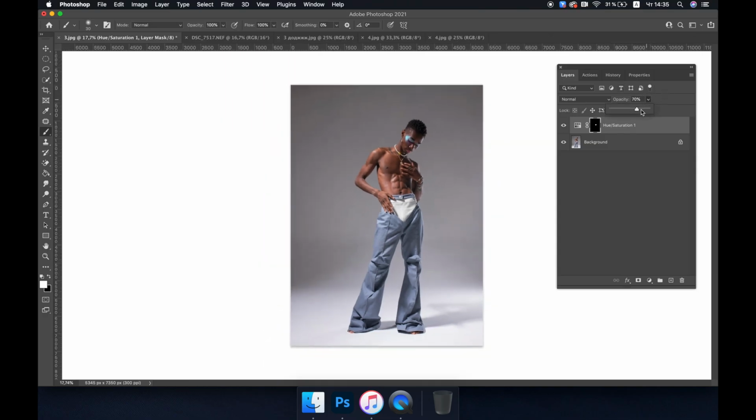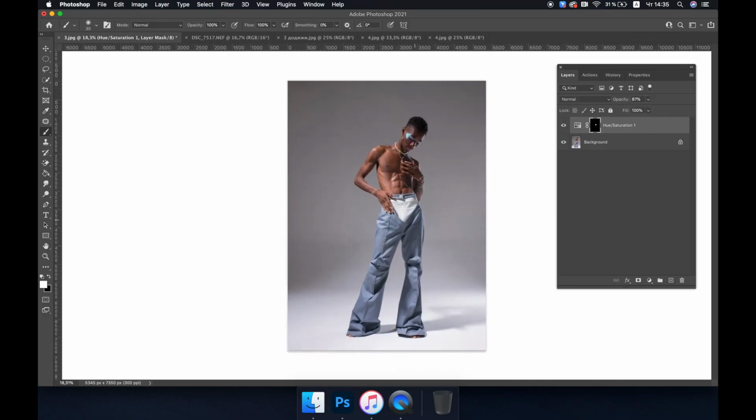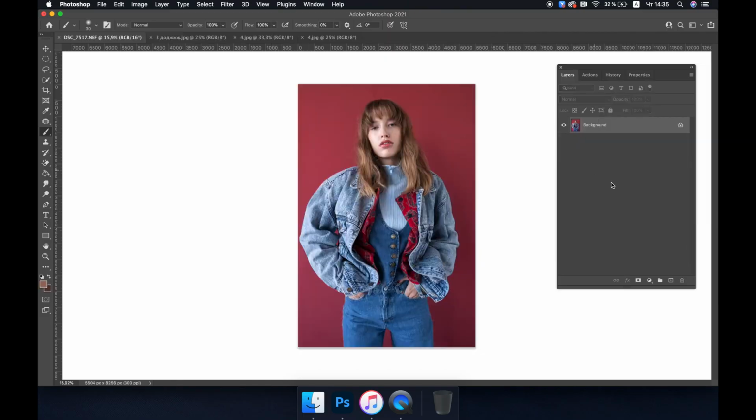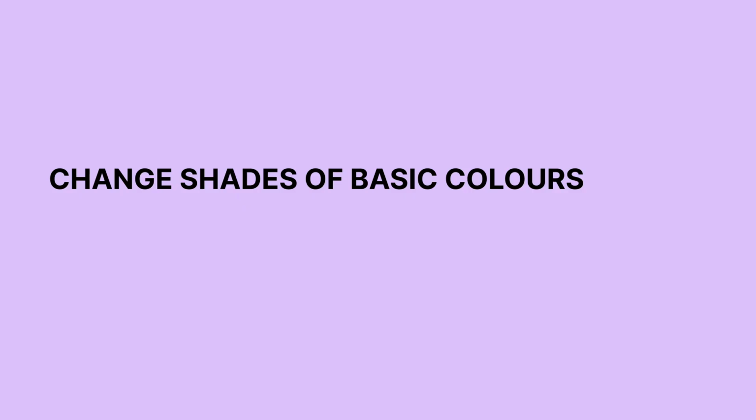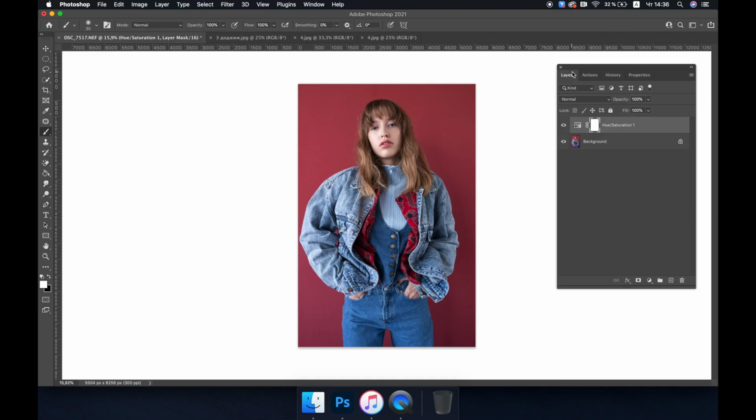In this way, we can work with the other shades. For example, remove blue, pink and red from the background. In addition, we can control the shades of individual colors. Let's change the shade of red on the background. If I just choose red and change its shade, then the photo will also change the shade of skin, hair and clothes, because there is a red color here and it does not suit us.